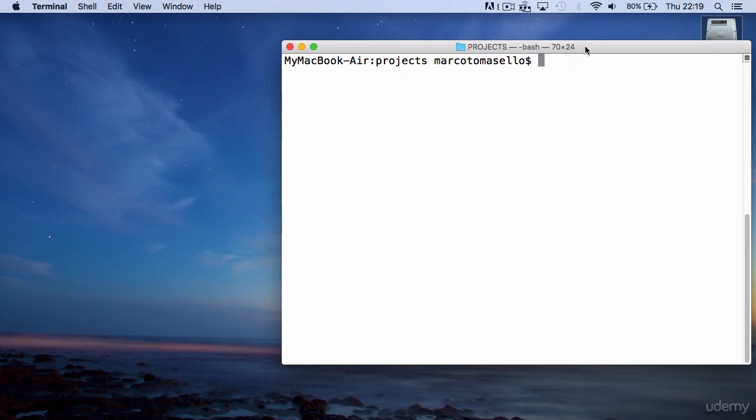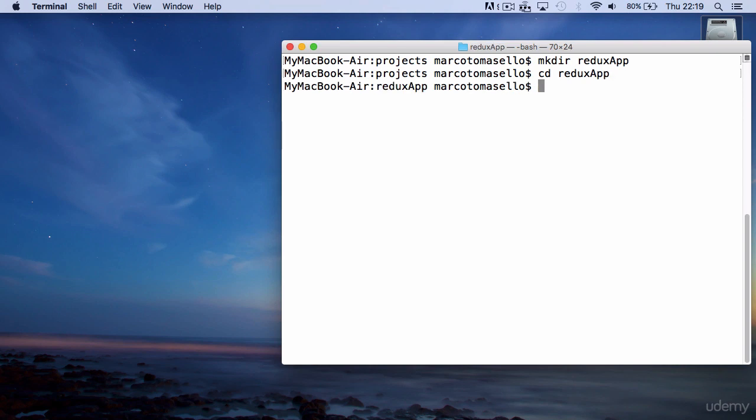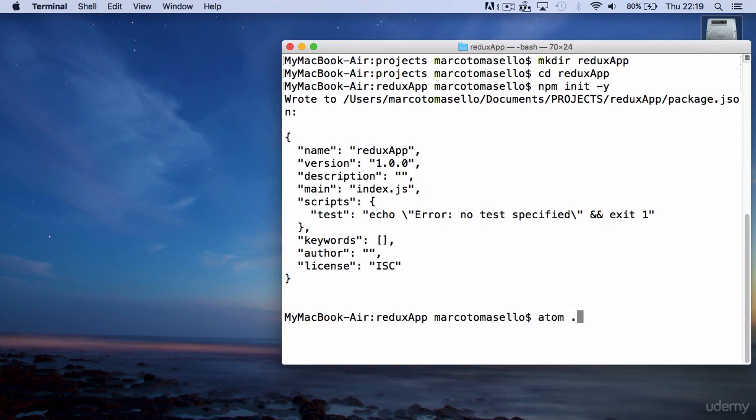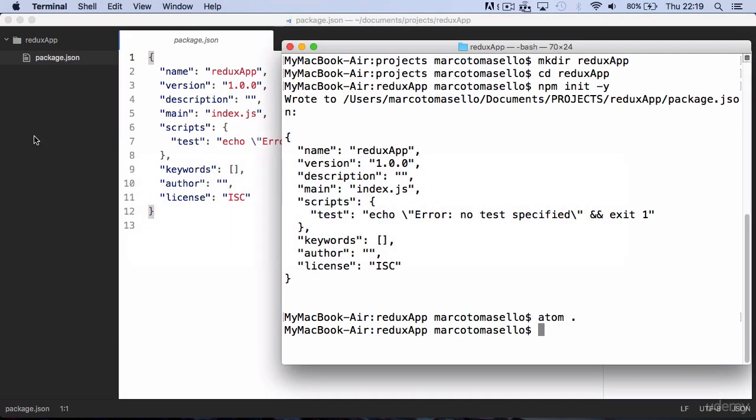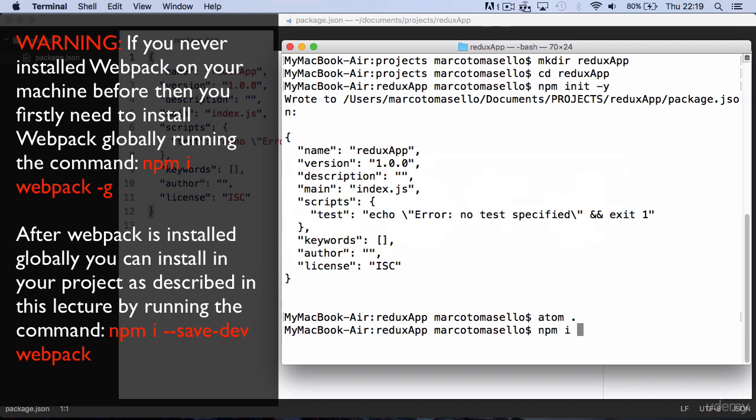We'll first create a directory called Redux app. Then we go inside the directory and we run the command npm init to create the package.json file. Then we open with Atom, and you can see that the package file is already in there. At this point we can move to installing Webpack.